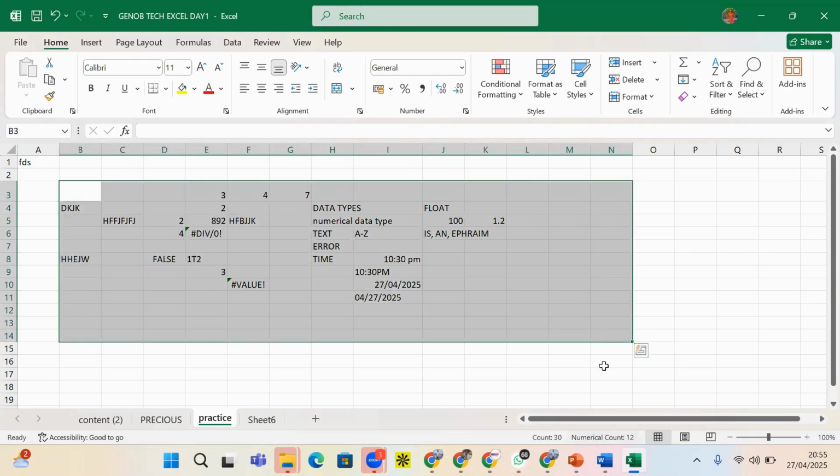If I highlight everything, it will show me count. The total count is 30. I've highlighted 30 cells that contain value inside. Why the numerical count is 12? How many cells contain numbers? 1, 2, 3, 4, 5, 6, 7, 8, 9, 10, 11. Where is 12? Maybe 1 is there. So it will count both date and time as number, right? Both date and time, it will count that number, float, decimal numbers.